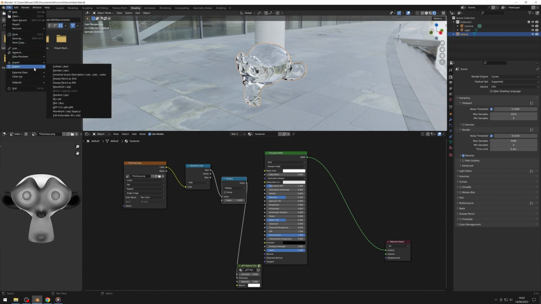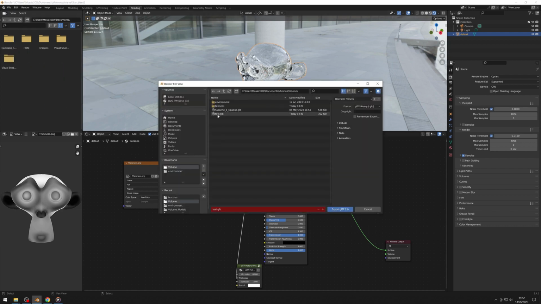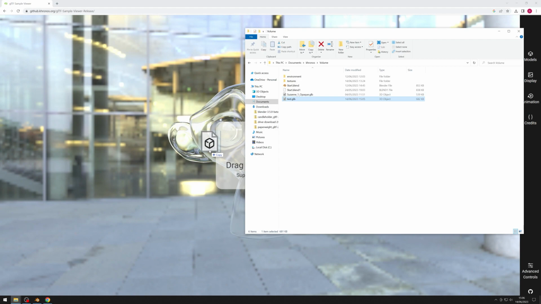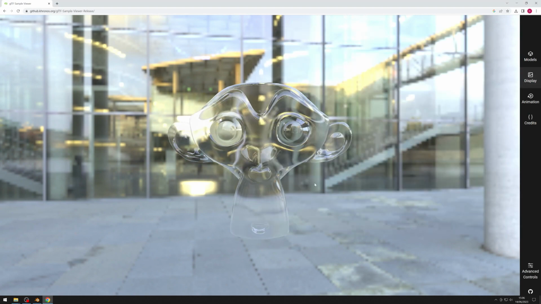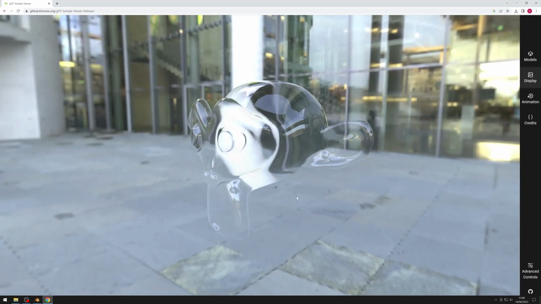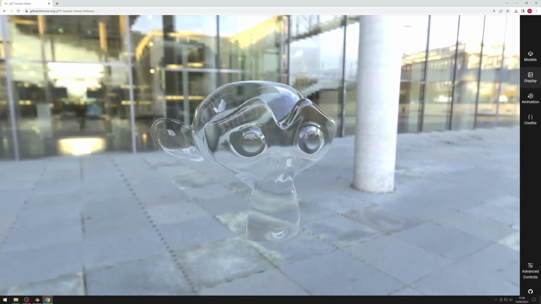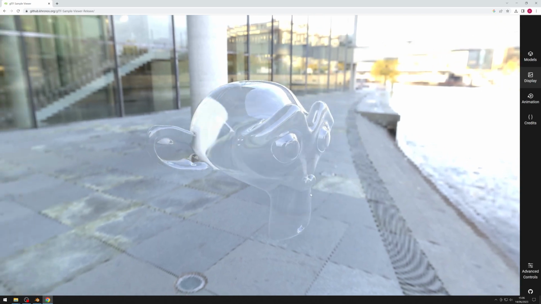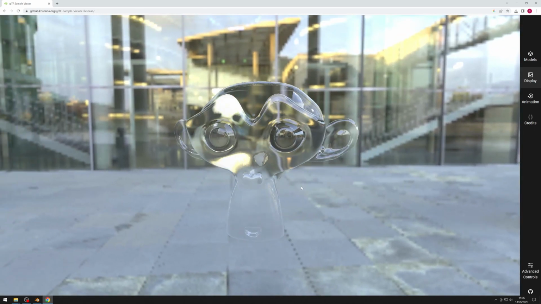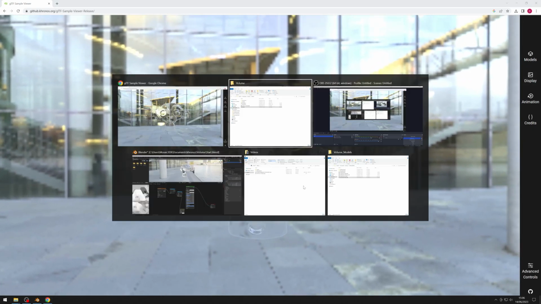File, Export, glTF 2.0, overwrite my test file, and drag into the viewer. It looks quite similar, but now we're getting more refraction in the thicker parts of the model, in the eyes, say, and much less refraction in the thinner parts, like the ears. This is what you would expect to happen in the real world.